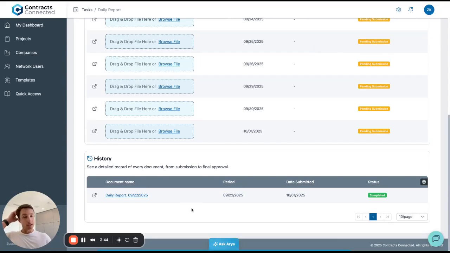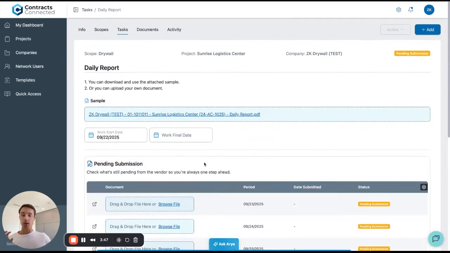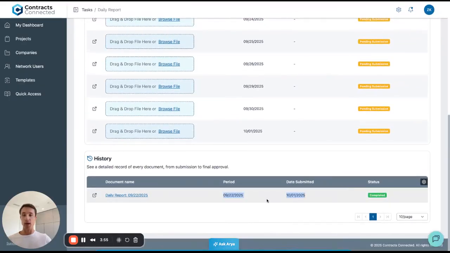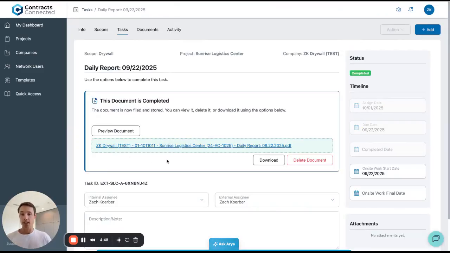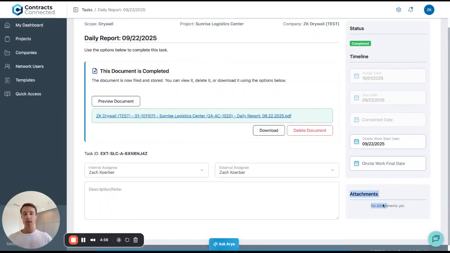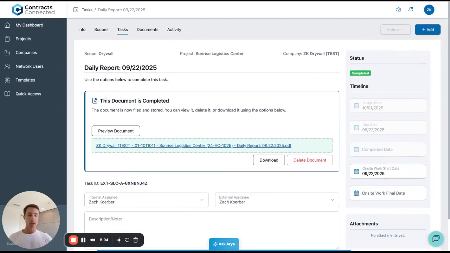If a sub submitted this document for you, it would go into what's called a pending approval bucket. So you and your team would be able to review this document before you approve it and it gets filed away. But if I open this here, I would be able to see more details around this document, delete it, download it, see the document if I want to preview it again. But I also would be able to see any attachments that the sub has given me with that document. So if we are asking for our vendors to submit photos with their daily reports or so on, you're going to be able to see all of this in one place.